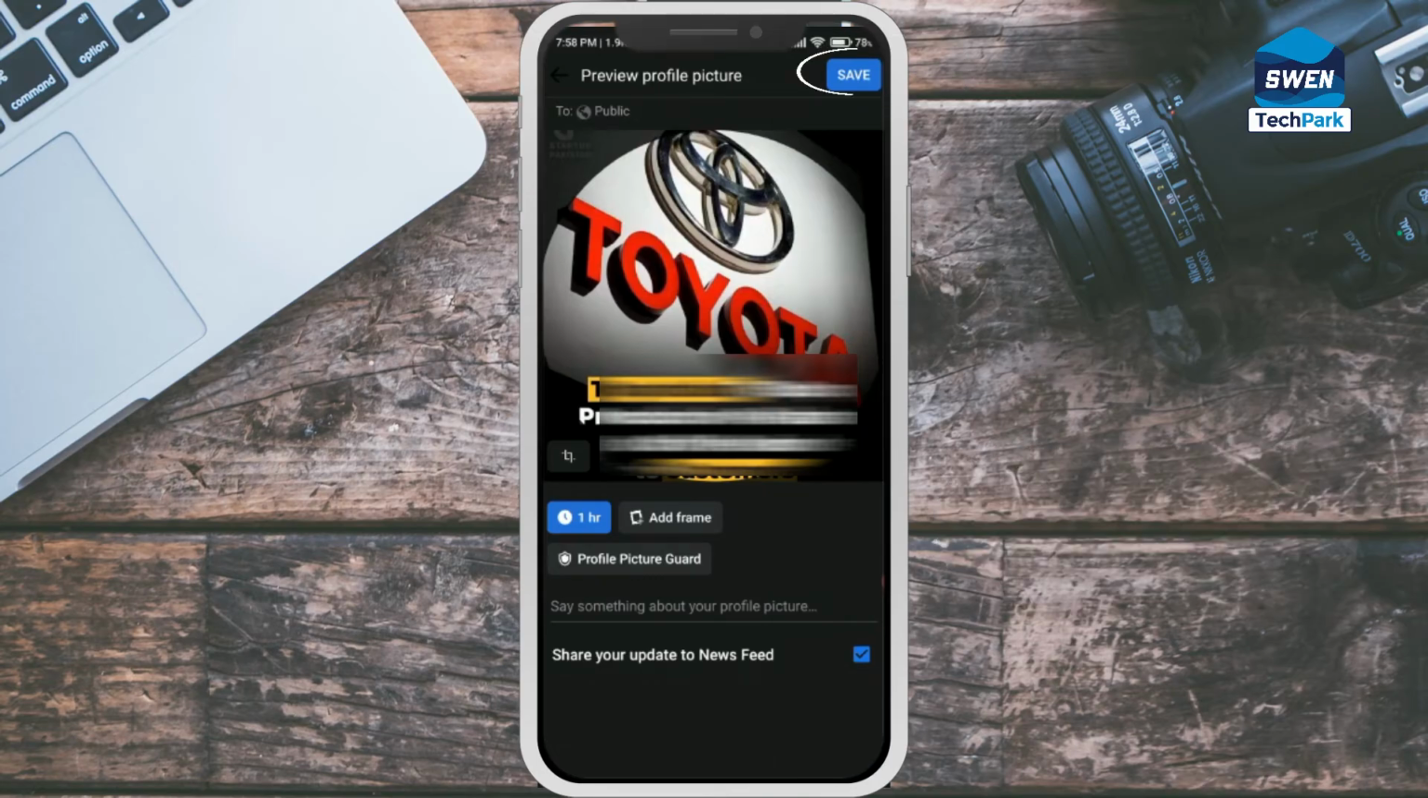Your profile picture is always public. Once a profile picture expires, it will still be visible in your profile pictures album.